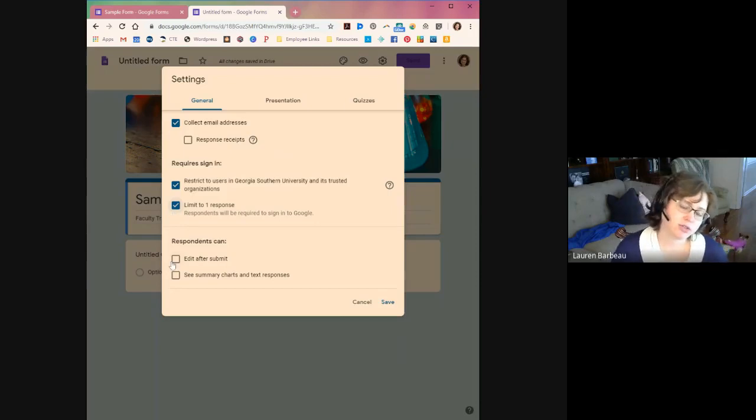You can allow students to edit things after they submit it, but since we're talking about assessments today, we probably don't want that. If I'm talking about a capstone reflection, I might turn this on because I don't care if you edit your response afterwards. And again, for an assessment, I probably don't need you to be able to see a chart summary or a text summary response of what other people said. So those are the general settings for our form.